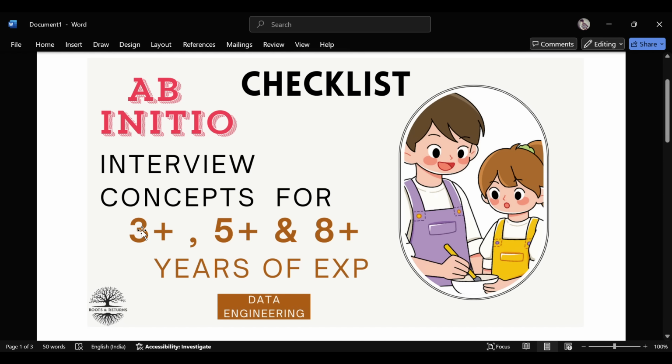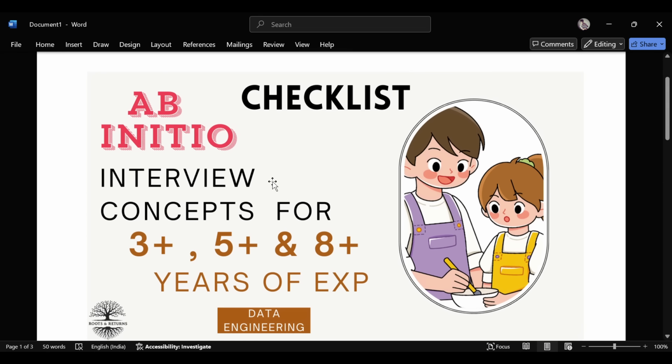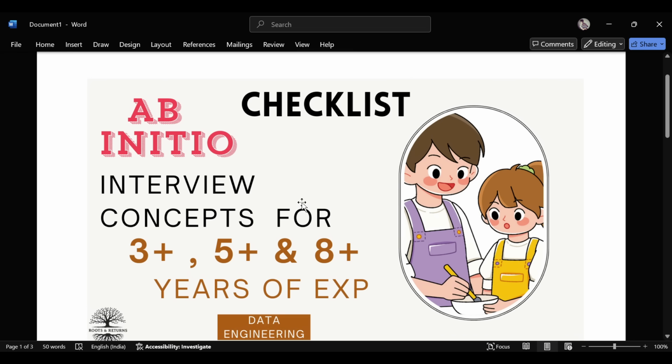Normally for 2 years, I think there are no openings in MNCs. But just go through the website, and if you get an opportunity, just apply. You can apply after 2.5 years. We'll just quickly go through the checklist.